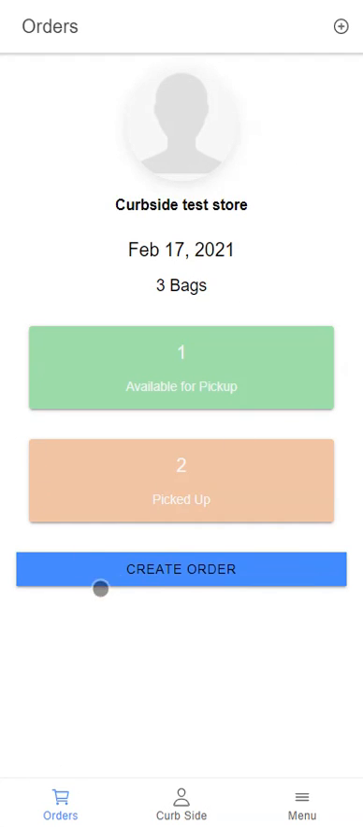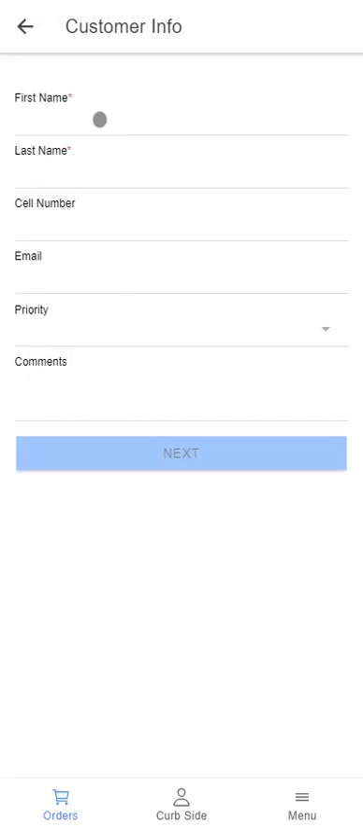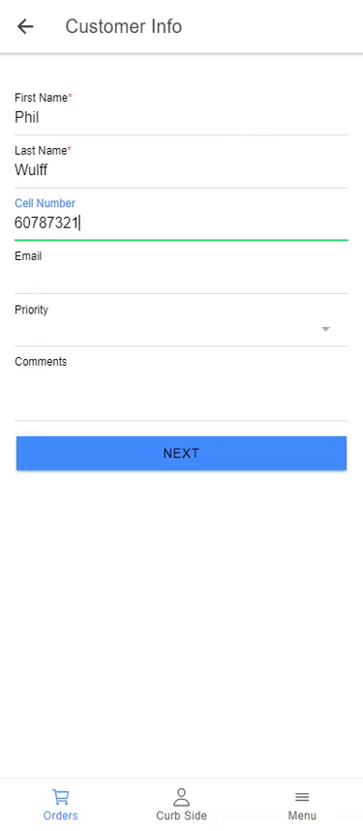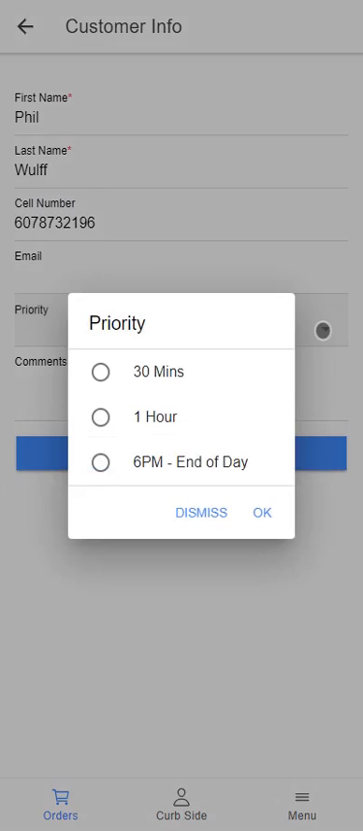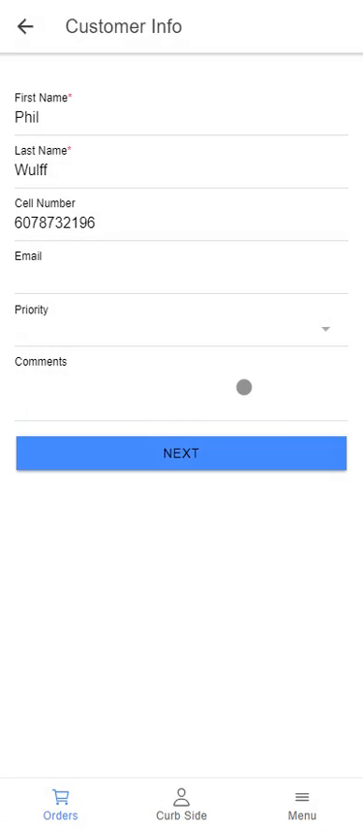Now we're going to go ahead and create an order. We simply enter the customer's first name, last name, and cell phone number. You can also enter an email address. You can set a priority on the order, and you can add any comments associated with that order.